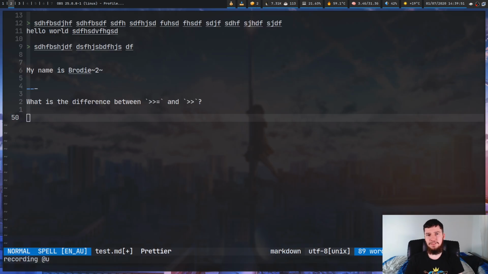Now, I've gone and removed the image just because it was taking up too much space, but the last thing I wanted to cover is tables. So in Markdown, there's not actually a specific way to do tables, so every sort of flavor of Markdown basically comes up with its own way to do it.